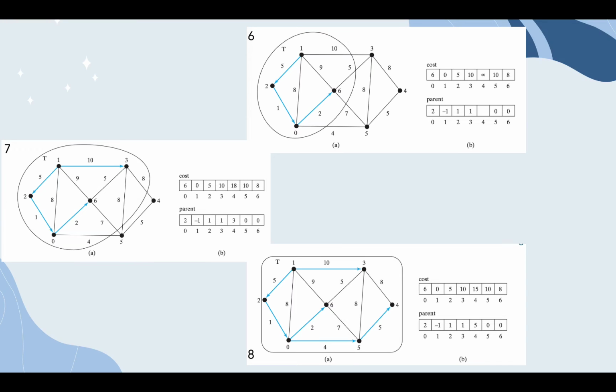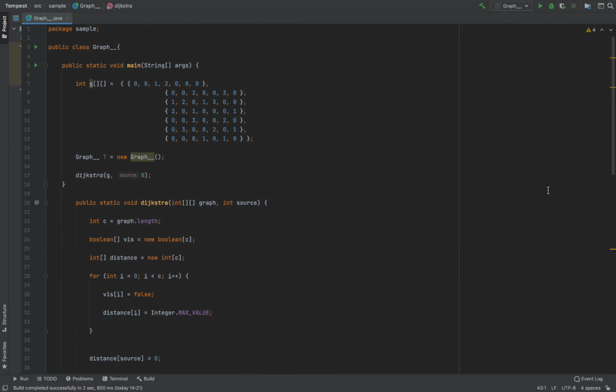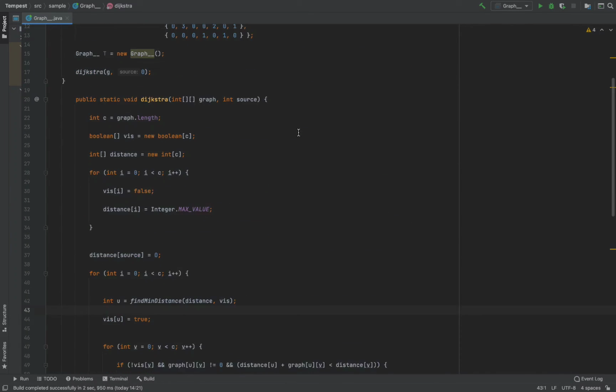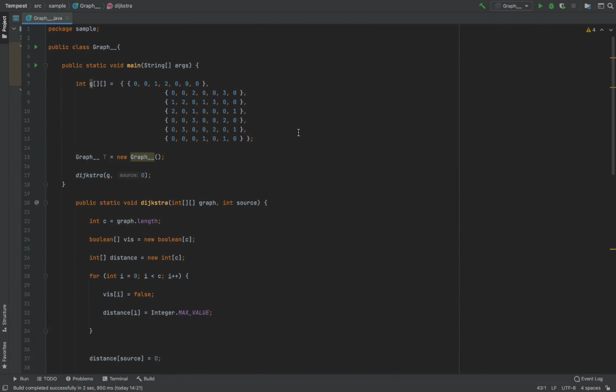Vertex 5 is the one in V minus T with the smallest cost, so add 5 to T, as shown in figure 7, and update the cost and the parent for vertices in V minus T and adjacent to 5, if applicable. This is the implementation of Dijkstra's algorithm. Also, adjacency matrix representation of graphs is used. This algorithm can also be implemented using an adjacency list to improve its efficiency.